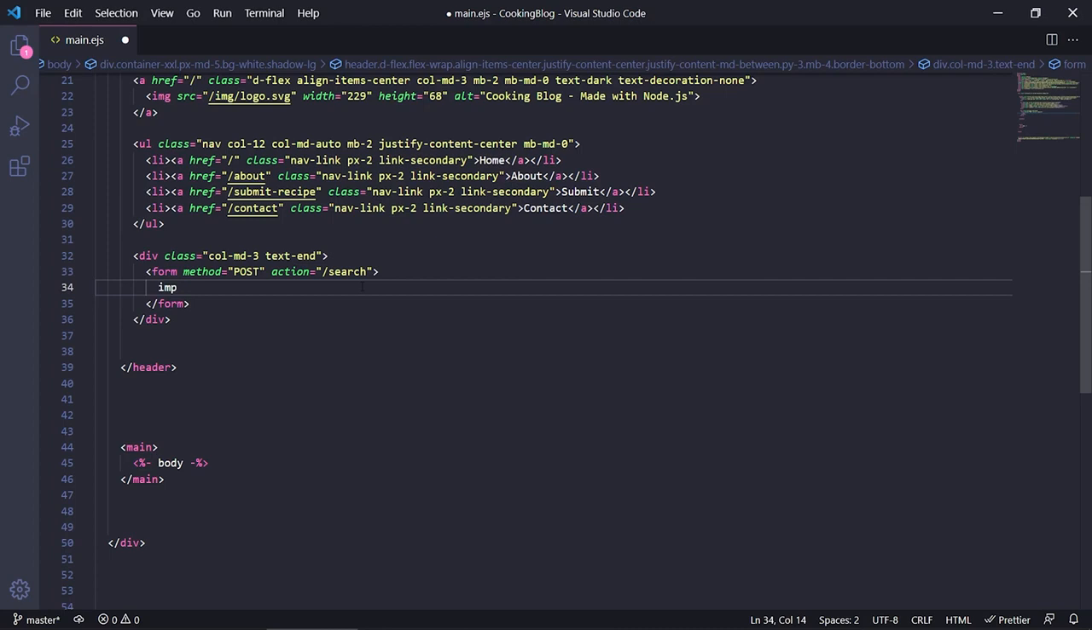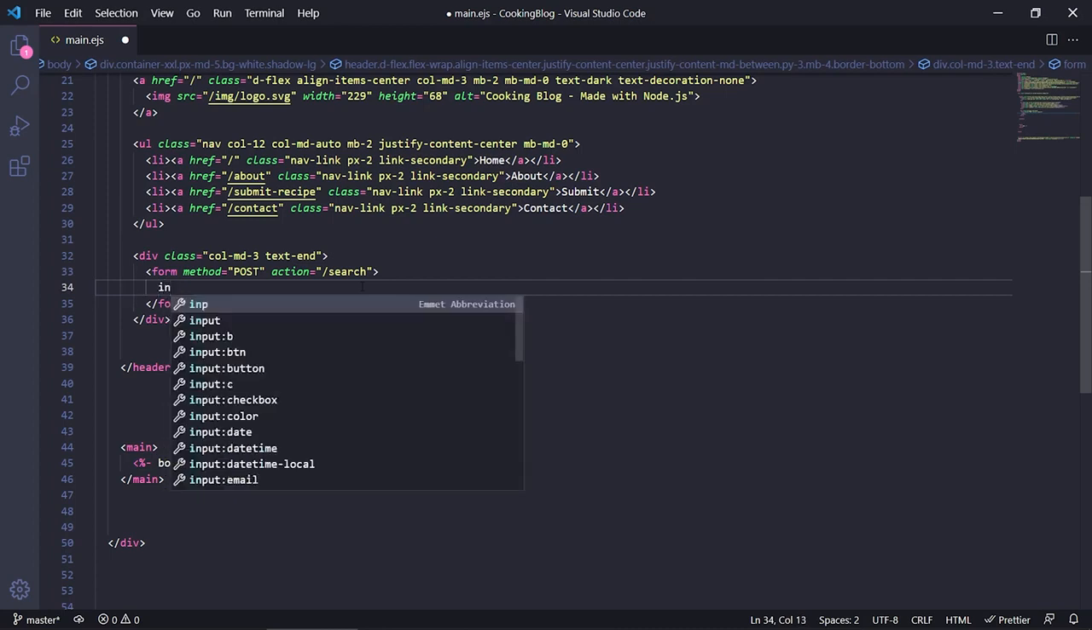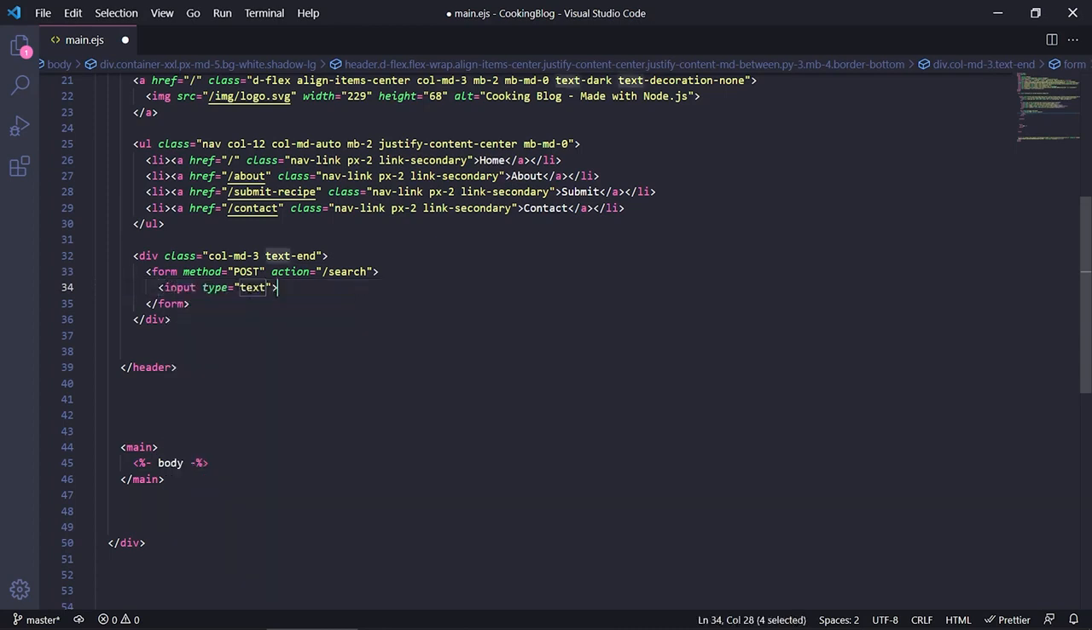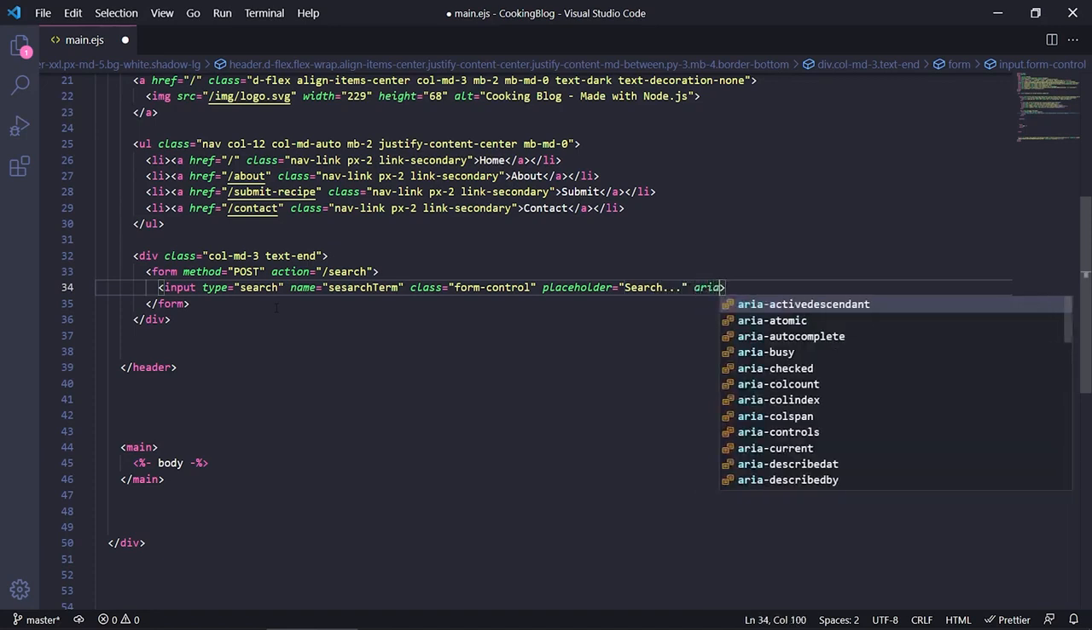And we just want an input here. So I'm gonna do input with the type of search. And then this is gonna have a name, and the name is quite important. This is how we're gonna pass the data. So I'm gonna just make it very kind of like obvious. Search term, and then let's put a class name of form control. And then placeholder is gonna be equals search dot dot dot, and then area label.